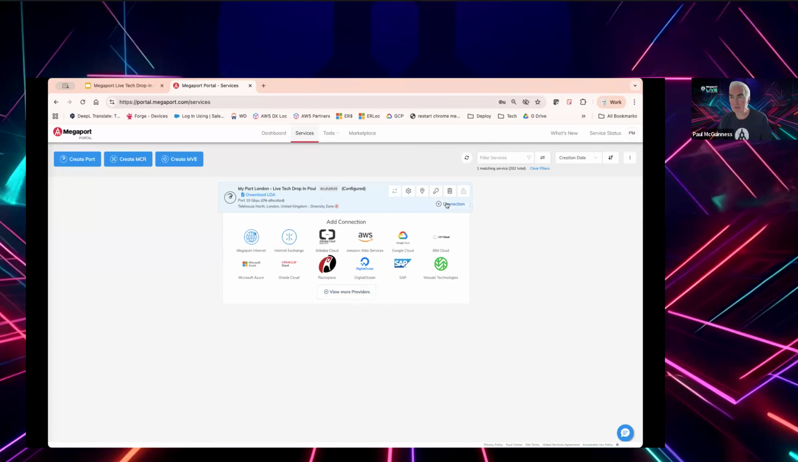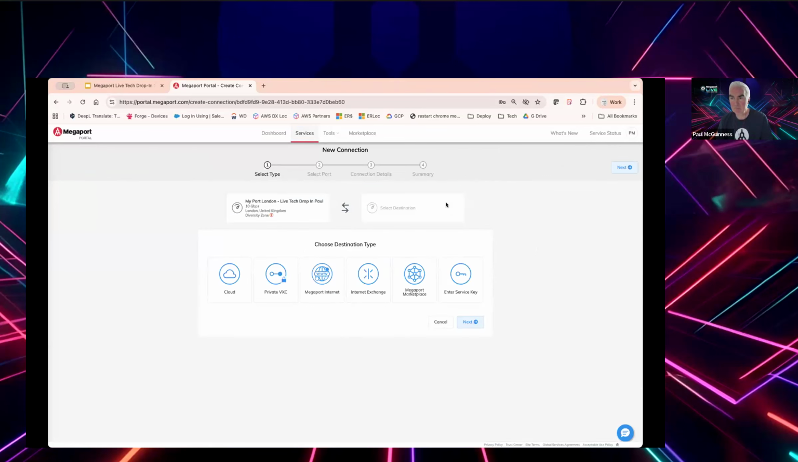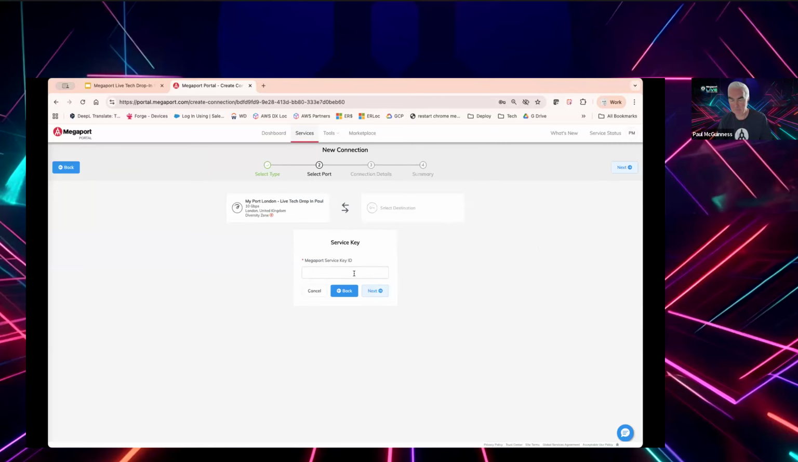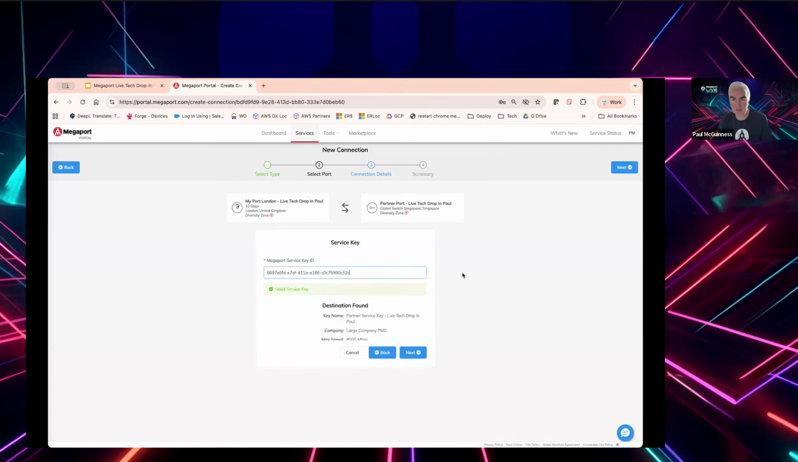So what I'll do is go plus connection, and here are all the options, all the things that you can connect to this port. But what I need to select is enter service key. So I'll just paste in the key that was provided to me by the partner. And now we can see that I've got my port at the top in London and Telehouse North on the left. And we can see that the partner's port is in Global Switch in Singapore. We can see diversity zones as well, if that is something to be taken into consideration.